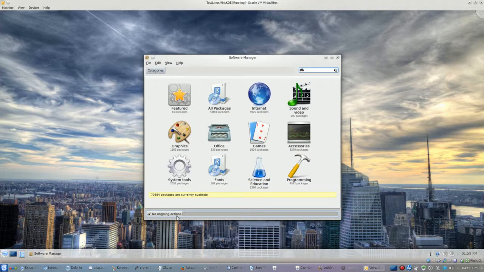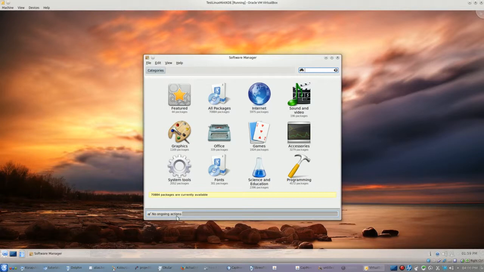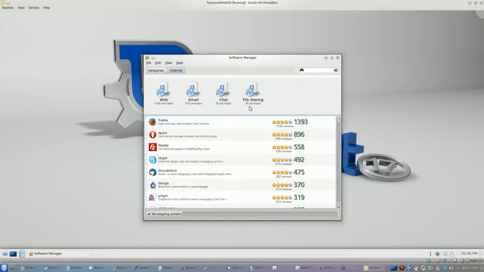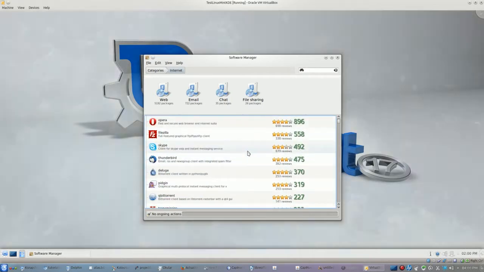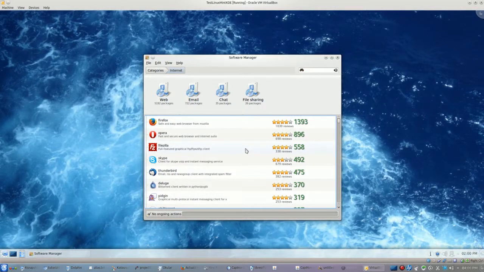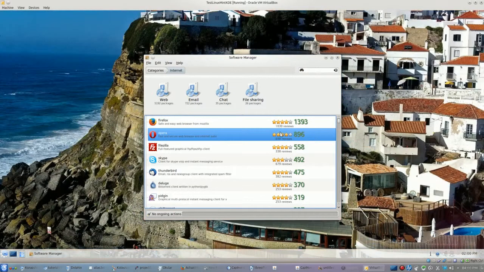With this Software Manager, the software management is more intended for Linux beginners. Software is grouped in several categories: Internet, sound and video, graphics. For example, let's go to the Internet category. You have subcategories: web, email, chat, file sharing, and you have the programs that you can install in your Linux Mint. You have information about the program, user reviews, and user ratings.